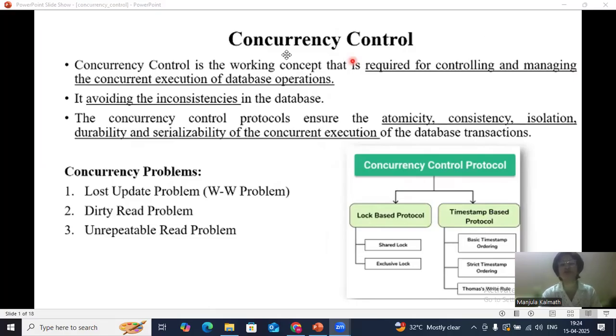Hello everyone. In this video, I am going to discuss concurrency control. Concurrent execution is nothing but, in a particular schedule, multiple transactions executing simultaneously with their interleaved operations. That is, by cooperating, multiple transactions will be performing the execution.